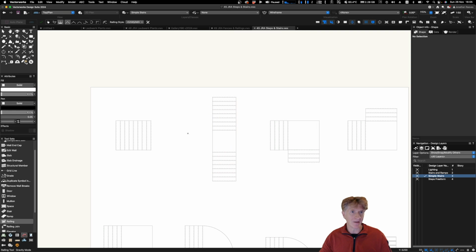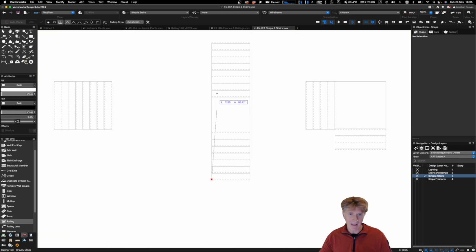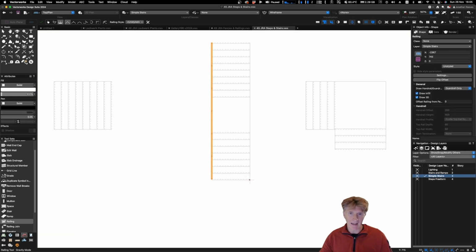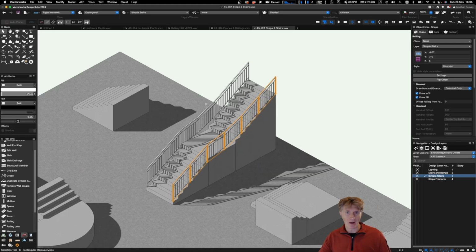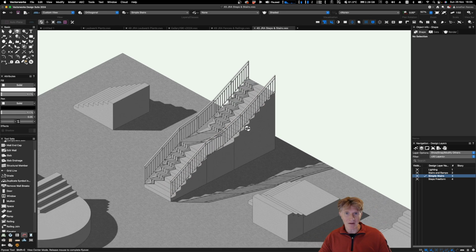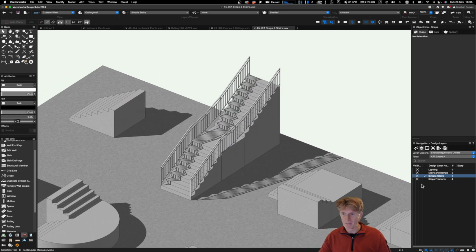So if I go to the railing and go to the gravity mode one more time, click all the way, and let's do the same on this side. You know, even though these stairs are quite complicated, the gravity mode for the railing fence works extremely well.